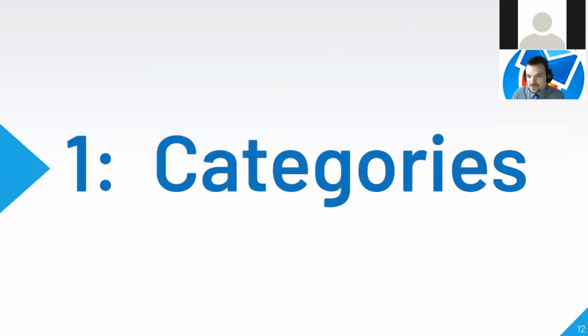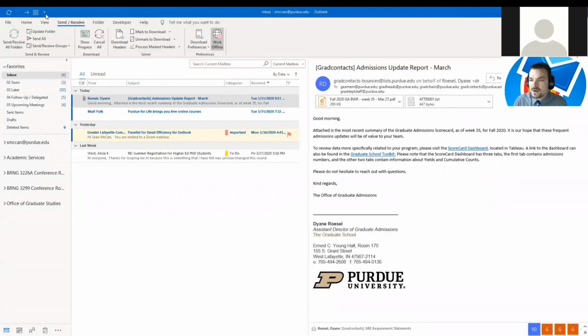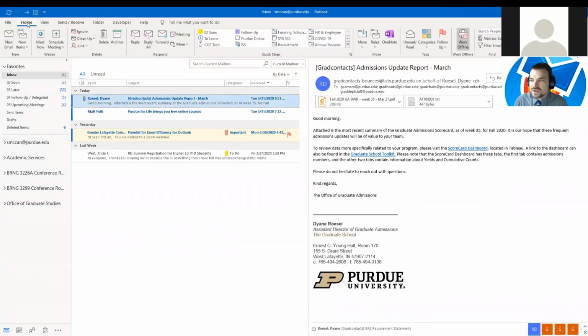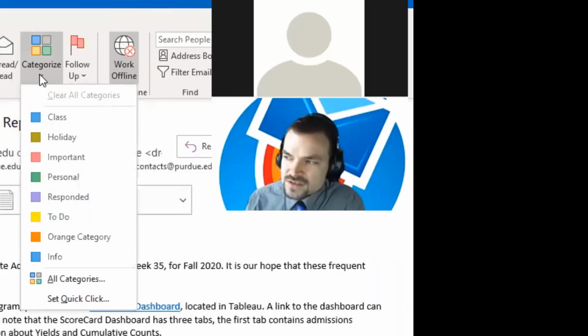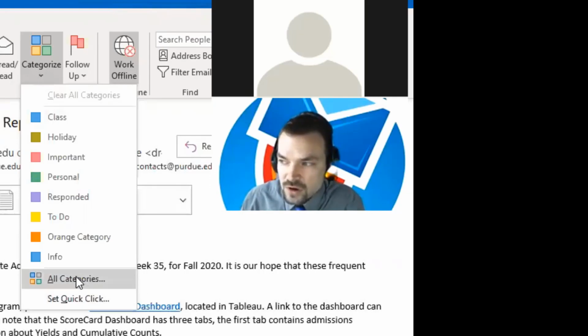So I'm going to drag my email over here. Categories is the first one, and this is under the Home tab. And this category section is right up here at the top. One quick note about these categories: the categories that you establish for your inbox are also going to be the categories that will be established for your calendar. So you can create a lot of categories. I'm going to go to all categories here.